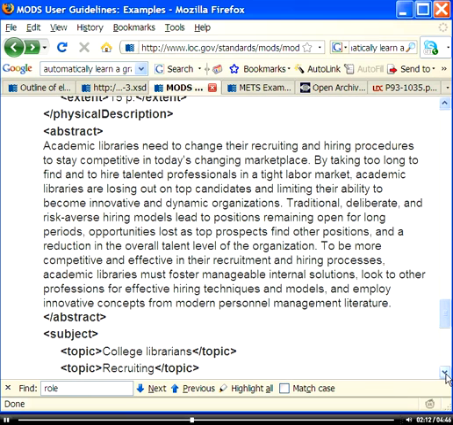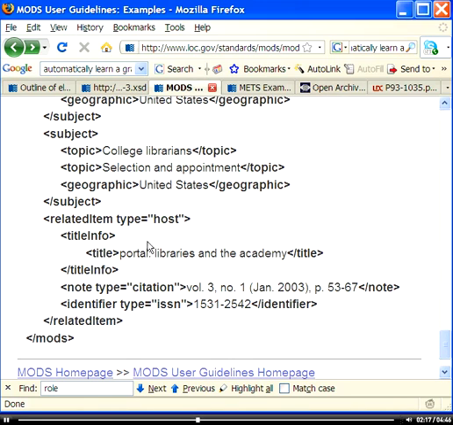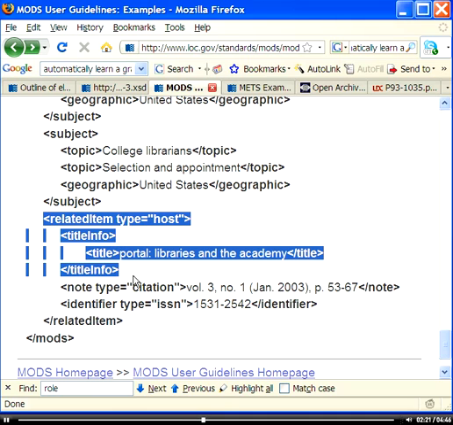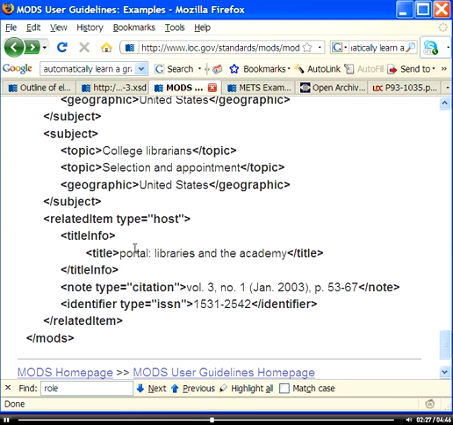An abstract and the subject, and also in the end, this MODS record actually gave the citation, the full citation of this document. It was in this journal, and it's volume 3, issue 1, published in January, in those pages, and also has an ISSN number.